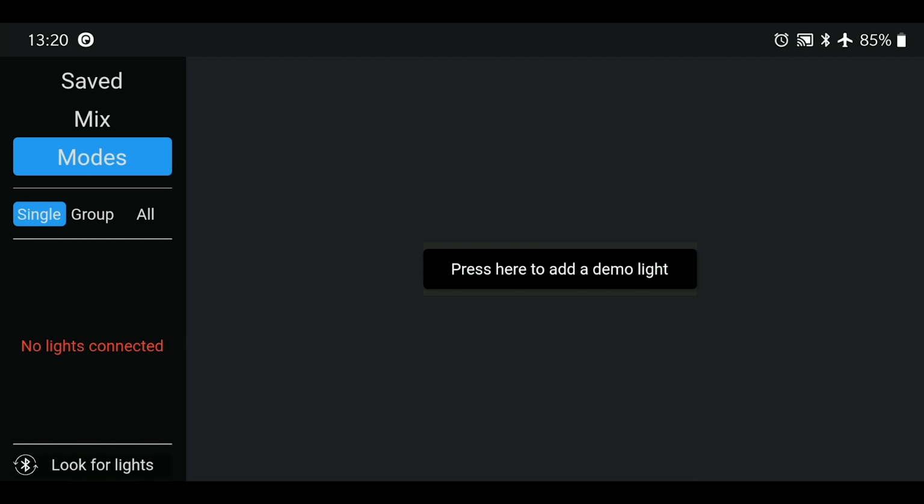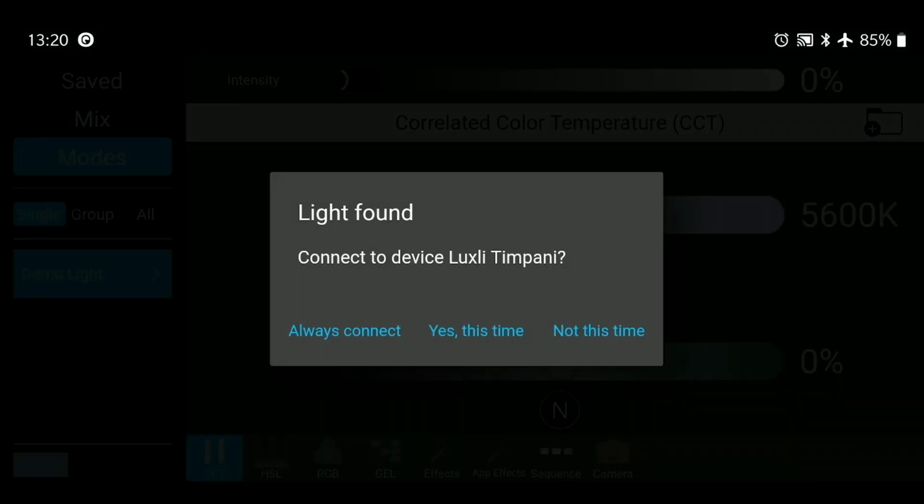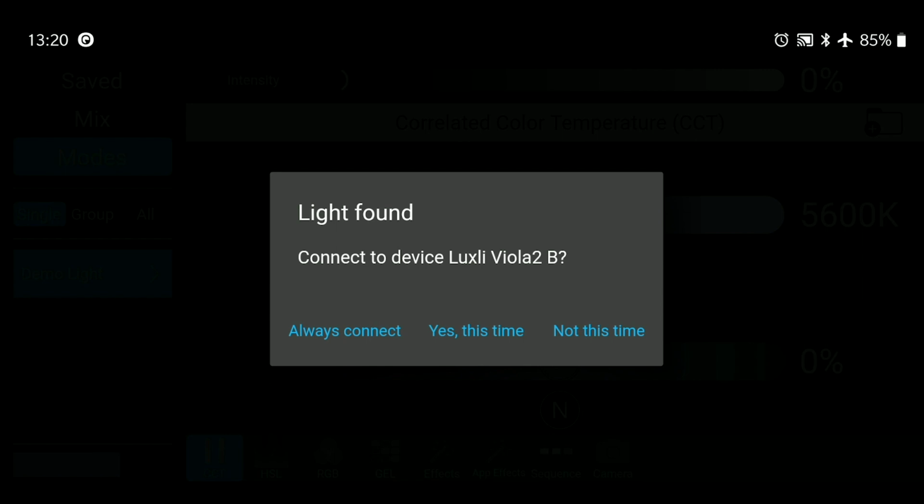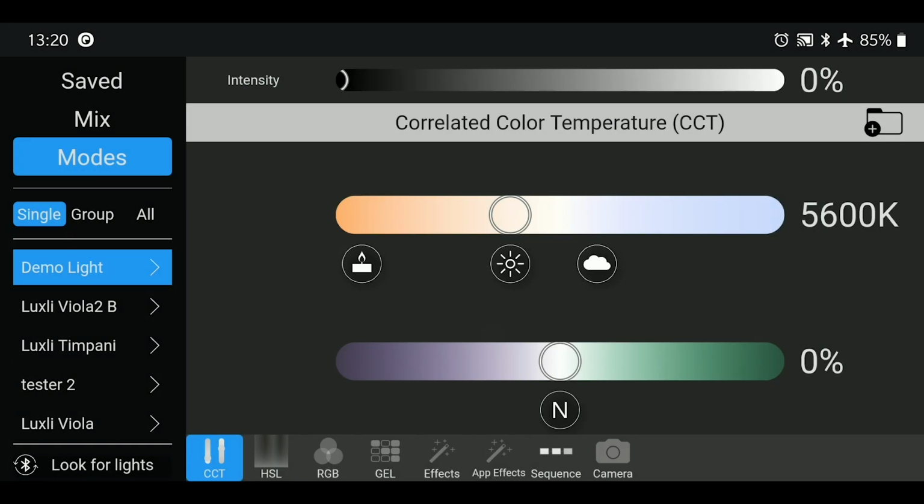Now, you also have the option to add a demo light, just so you can take a look around the interface if you don't have anything connected or you can't be shooting at the moment. So what I'm going to do right now is start by looking for lights, just hitting this button down here. See the little bar, and you can see it is loading all of these lights that I have. So for right now, just going to connect all of these.